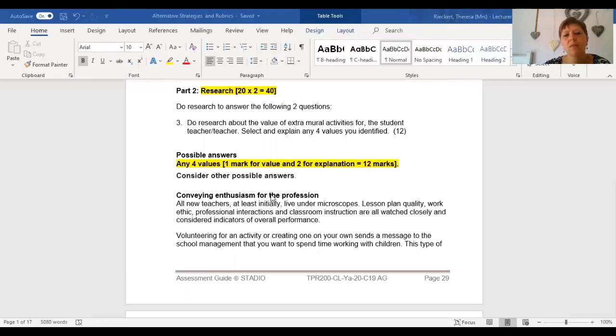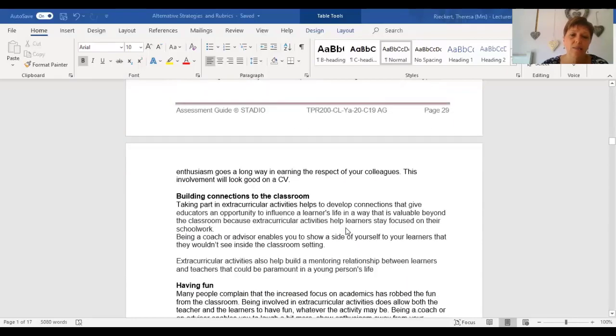So if you look at this, the first one, then you'll give a mark for conveying enthusiasm for the profession. So you give that as the kind of the heading for the value, and then any 2 marks for the explanation of that value. So for each of the values, you will allocate 3 marks, right?